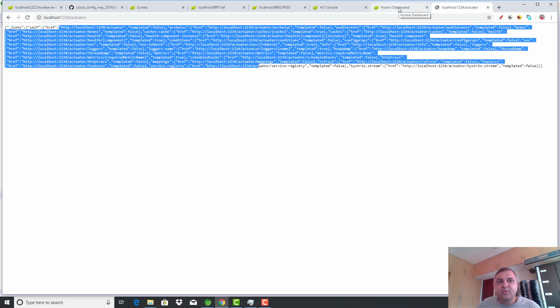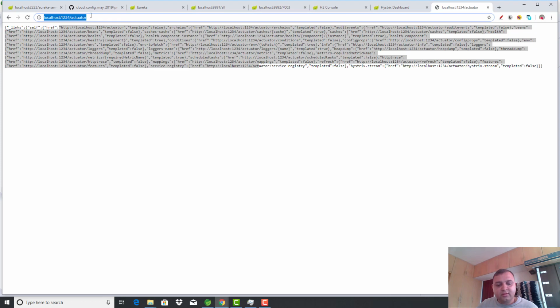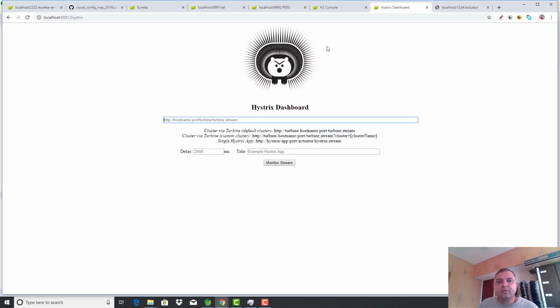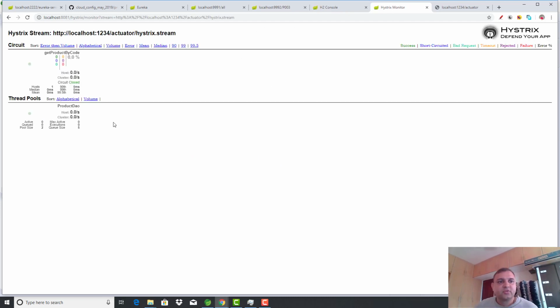Why? Because actuator is enabled for all the given endpoints. So I will need to use this Control C over here. Now that is for a product microservice, right? Slash Hystrix dot history and monitor. So you can see as we are monitoring the get product by code method, right?